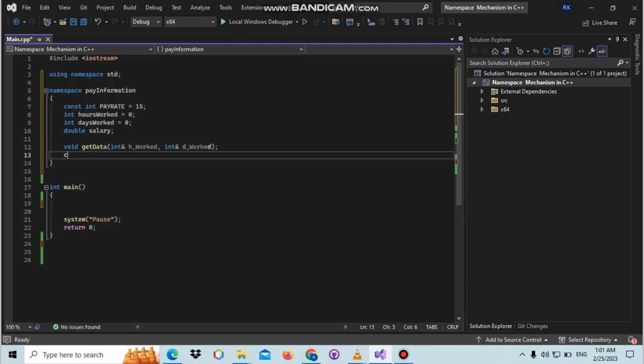So I'm going to say void again, void calculate. You're going to calculate now the payment. So let me just copy the same variables declared here and paste them here, because we're using the same variables to calculate the payment.